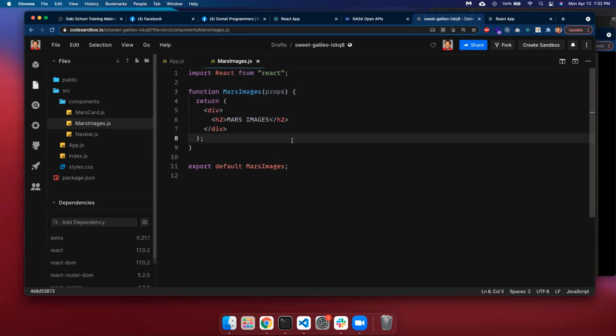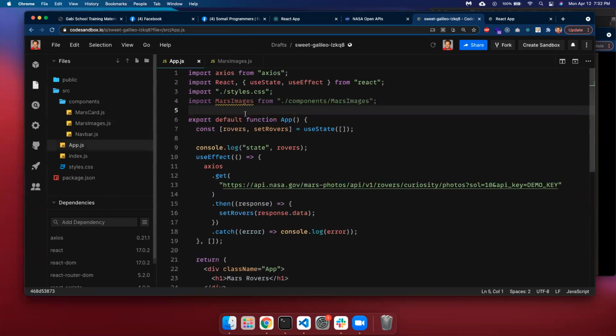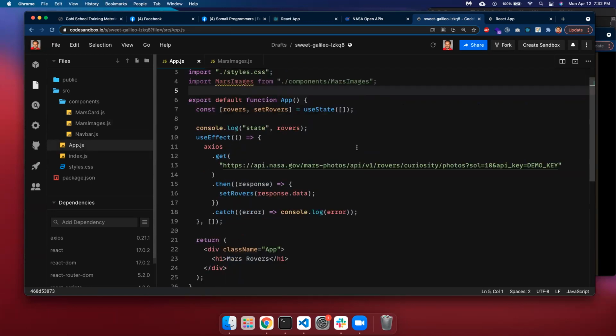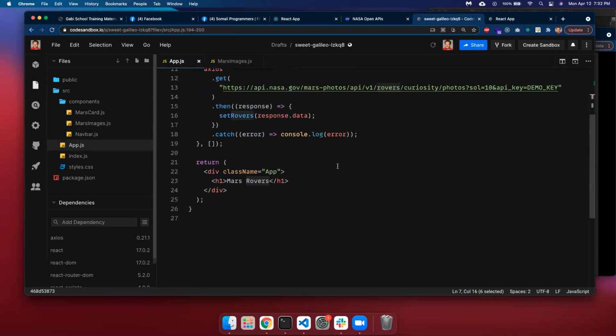Okay, save that. If we go back here, okay, so we imported. What's the next step if we want to send the state, this state, to this component? What is the next step?